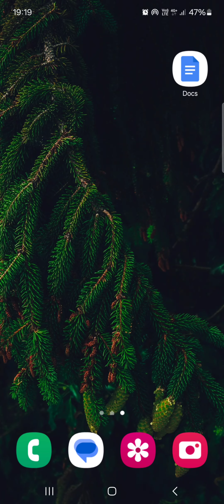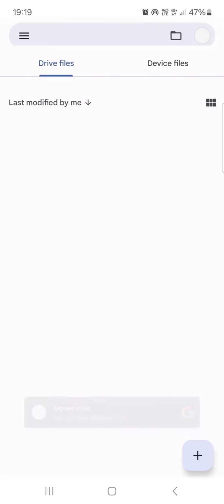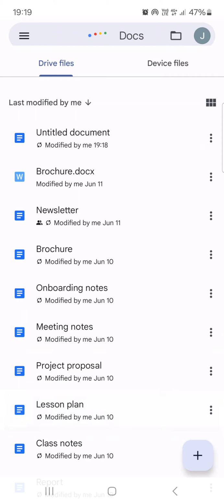First we have to open up the Google Docs app. And here it opens up in Drive Files. From here we just have to select the document that we want to edit. And then we have to tap on the pencil icon in the bottom right corner.